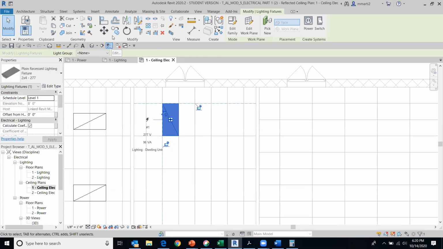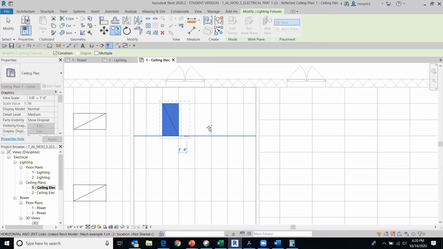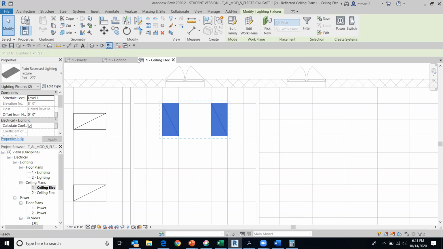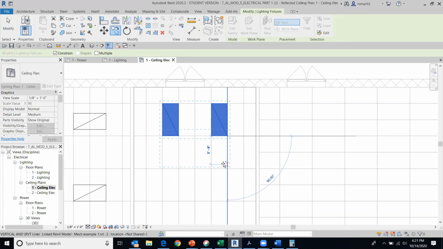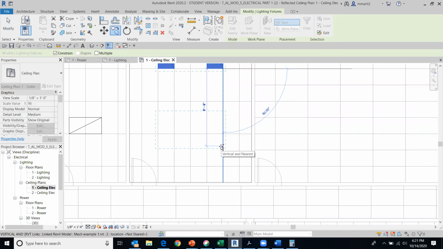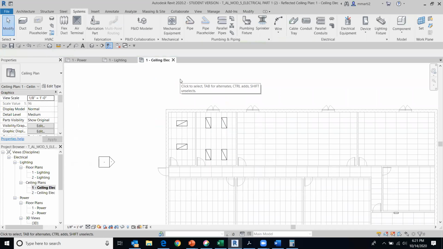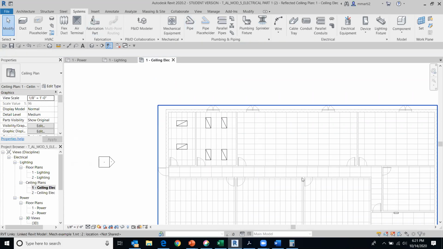With that still active, I'll hit copy. I can copy another one over. I'll make both active. I'll hit copy again. And then I'll drag those down to there. So now I have 4 lights in that room. The light will be balanced.